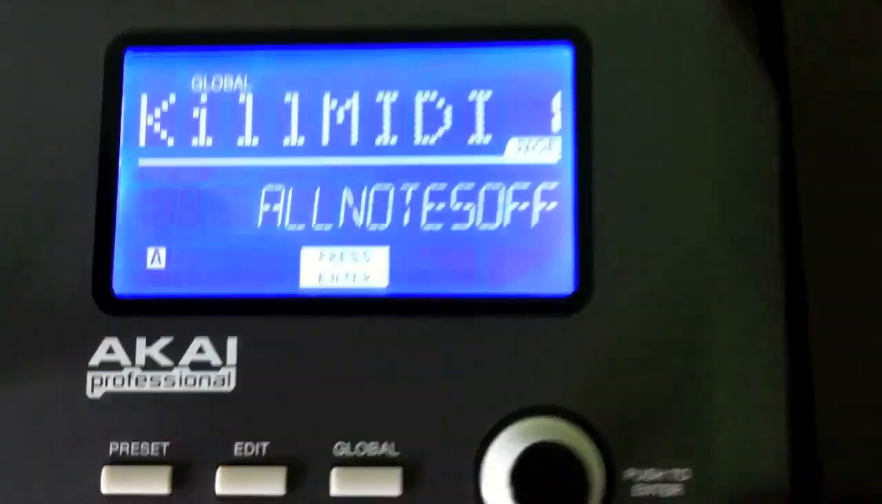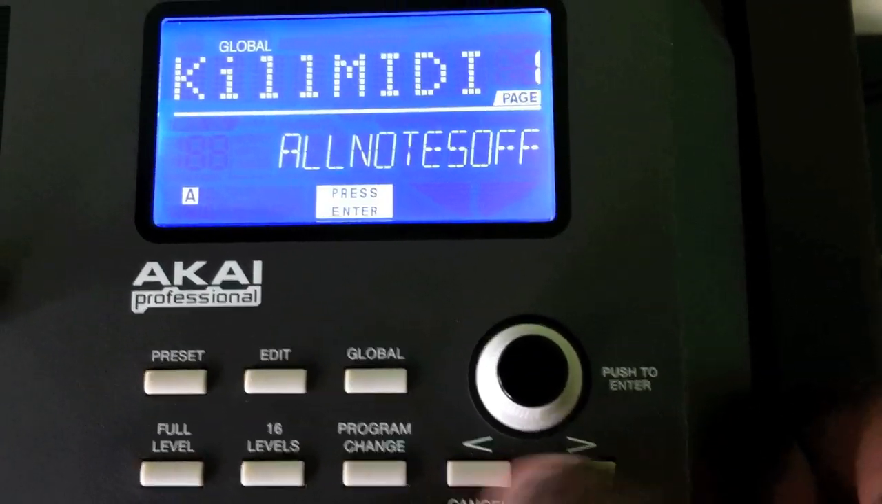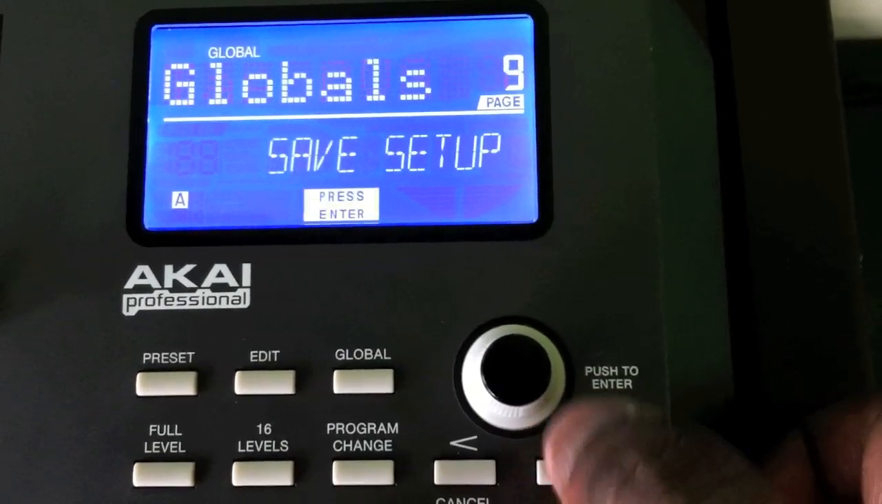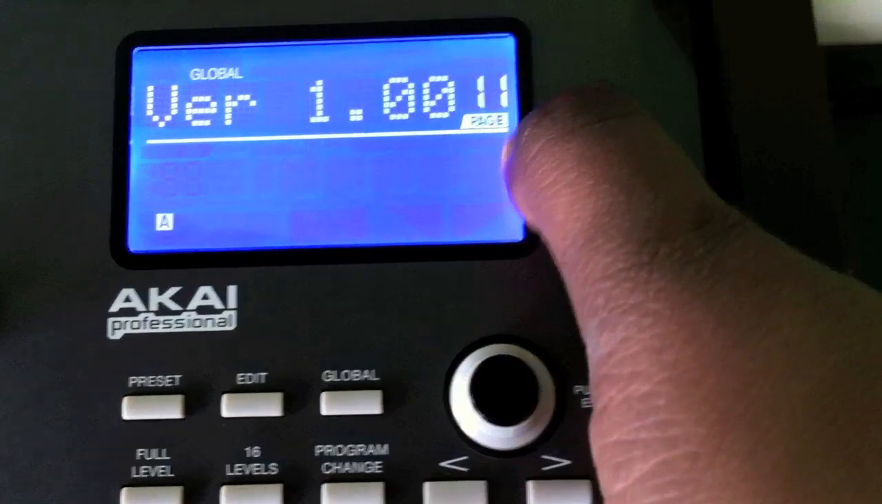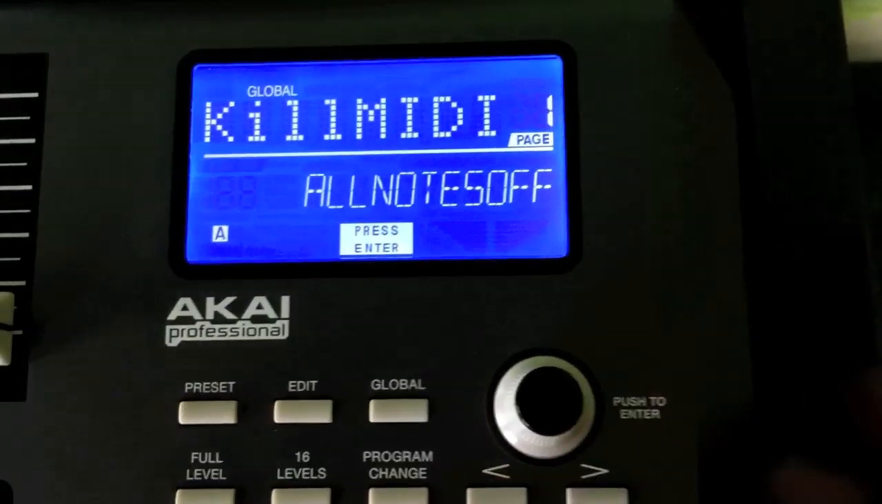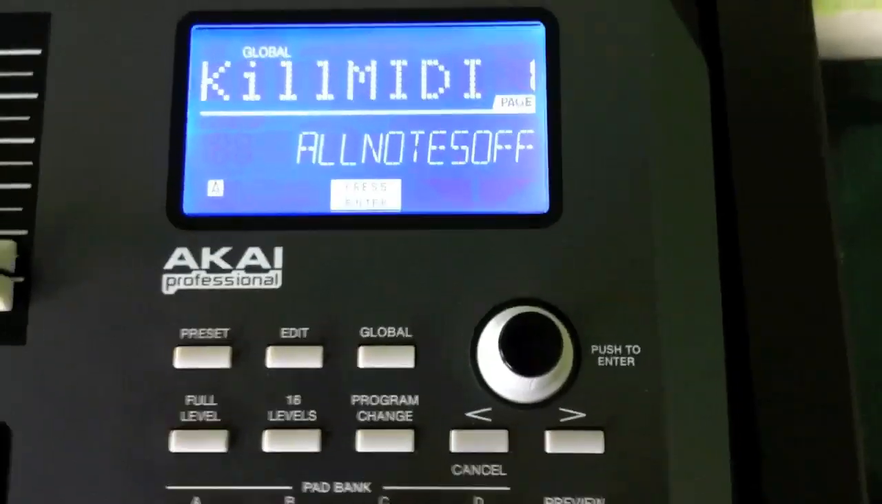Next global page you have, again, you use your directional buttons to go through the various options that you have. So you've got up to page 11, so maximum page 11 of different global settings that you could set on your MPD.